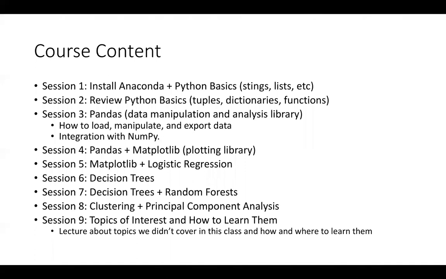Session 3, we'll be going over Pandas, which is a Python library used for data manipulation and analysis. This is really a core part of the class, as it's very important to be able to load, manipulate, and export data. Session 4 will be diving deeper into Pandas, as well as starting to go over how to plot using the matplotlib library in Python.